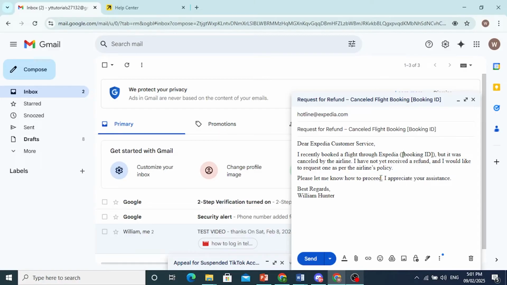Just let them know that you want assistance on the way forward and make sure you appreciate them. Say things like thanks in advance and best regards, salutations. Make sure you sign off well. And you should be getting the assistance you require as long as you include the booking ID. Otherwise, it's really that easy and simple.